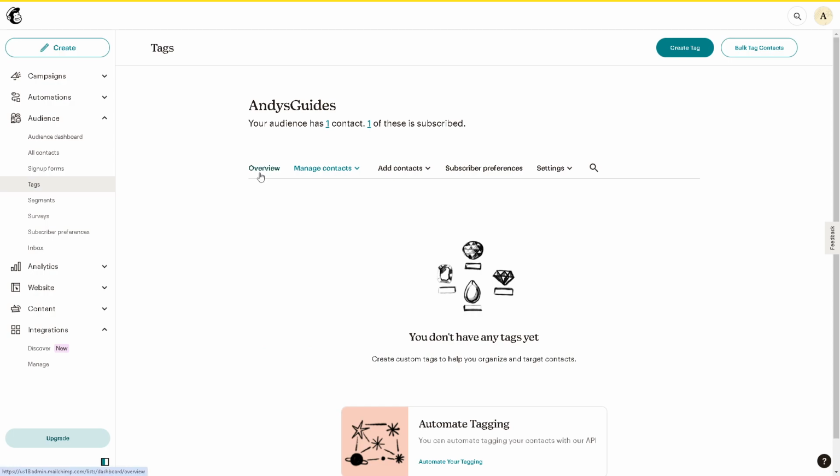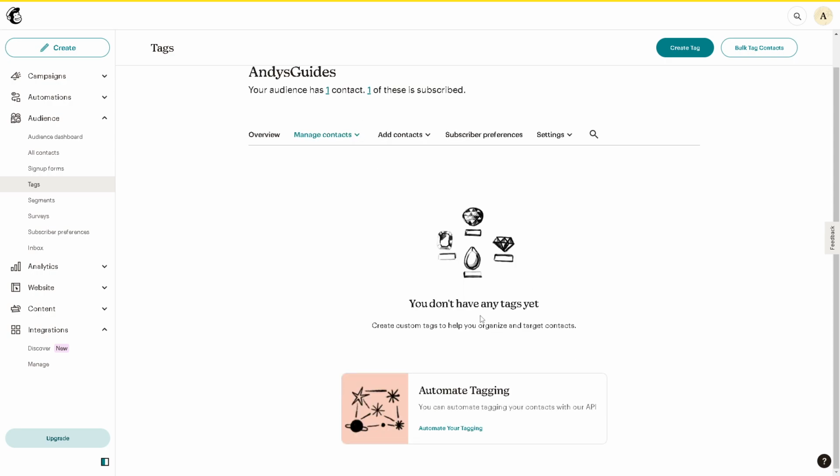Please note that if you haven't had the chance to create an audience first, you need to create one before you create a tag. As you can see, I don't have any tags yet, but you can create custom tags to help you organize and target contacts. It's a little bit easy. You even have the option to automate your tagging in a short while. For now, we're going to create a tag.